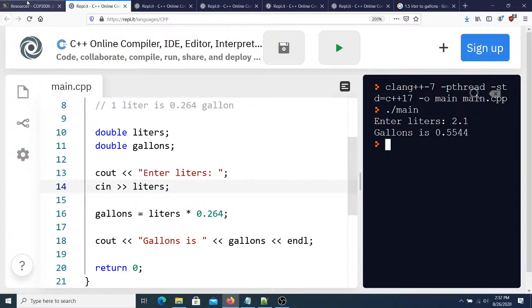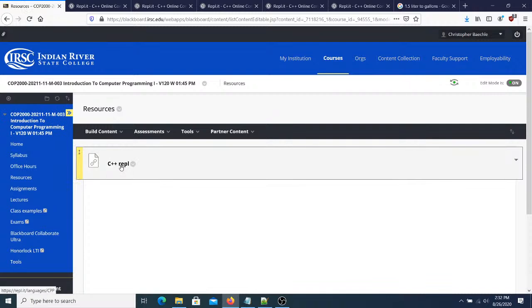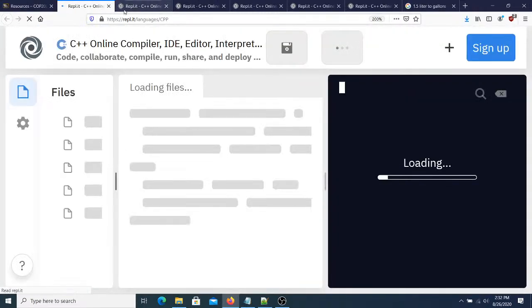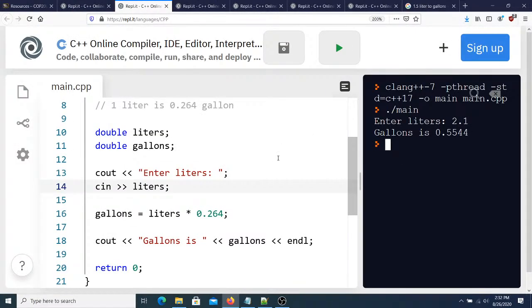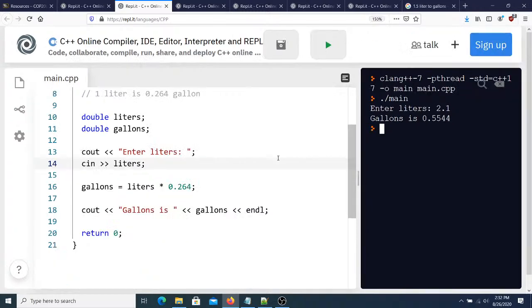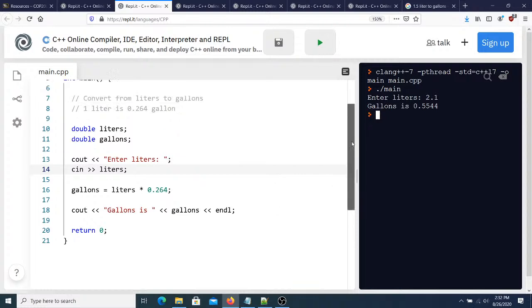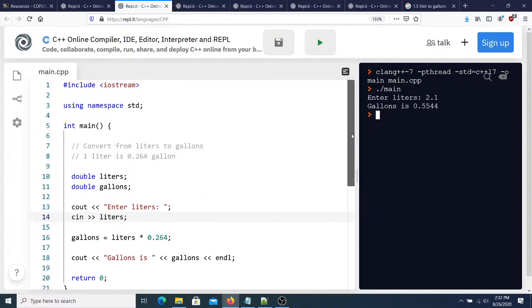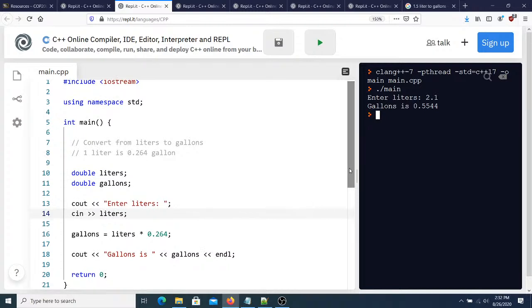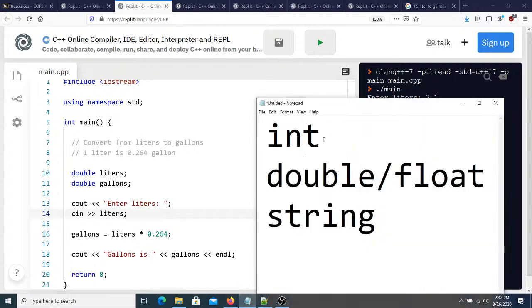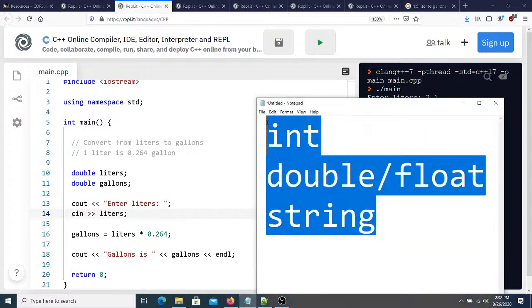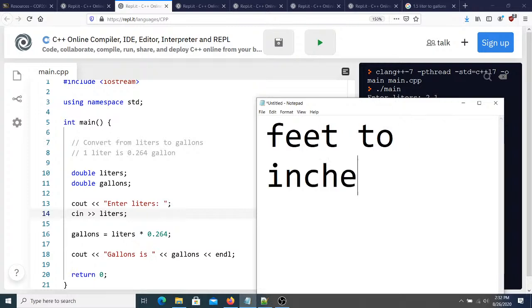And just to get you started, open up a new REPL. Since this is a similar example, I'll leave this up here. I'll make it a little bit smaller so you can see everything. Yeah, that fits. And so what you're going to be doing is feet to inches.